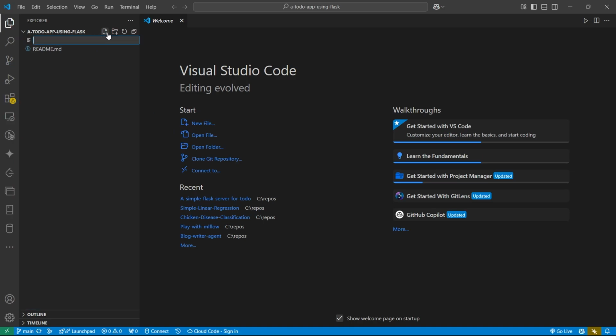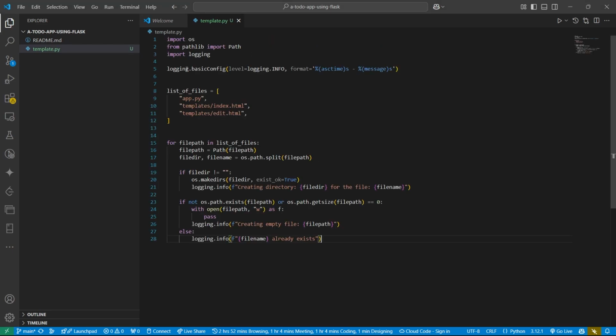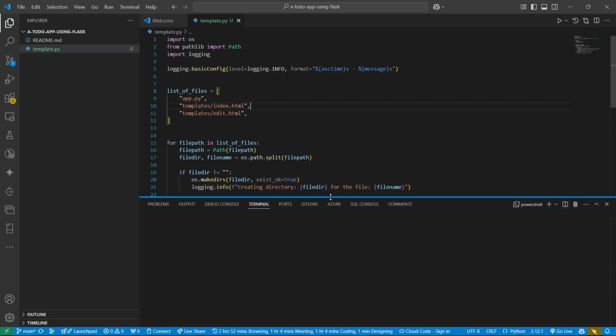Now at first we will create a template.py. What this will do is create all the files and folders needed in our project automatically. So here we will be running this code, but before that, let's create an environment.